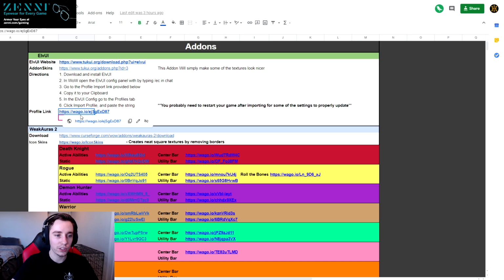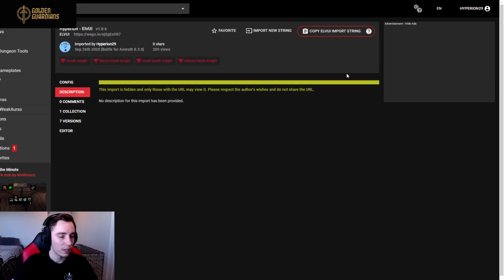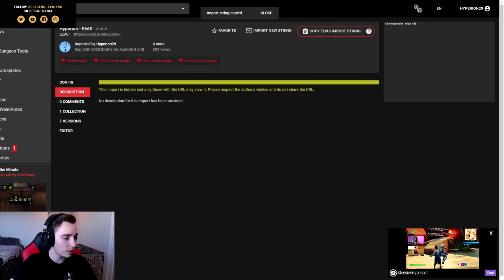But after you have it installed, there's the profile link that I'm using. You just go ahead and click on it, which opens up Wago. And this is where you actually import the profile from. So you will click the copy ElvUI import string button. It's circled in red, you can't miss it. And then go ahead and go back to the game.